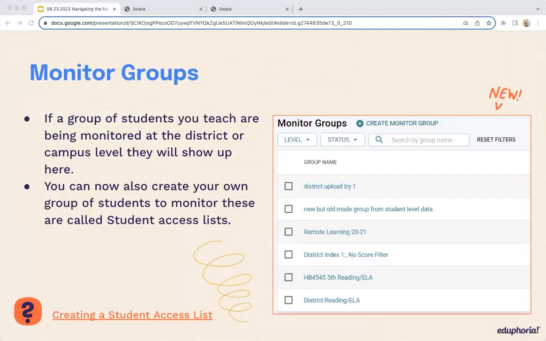All right, and monitor groups is going to be another piece that is found under the student area. In the past, monitor groups were created by campus or district admin, and teachers had the capability to see which students were being monitored. A lot of times we miss this button because it was nested within the navigation and we couldn't find it very easily. Now it has its own section where you can easily click on it and identify what monitor groups have already been created and what students of yours have been assigned to these monitor groups.